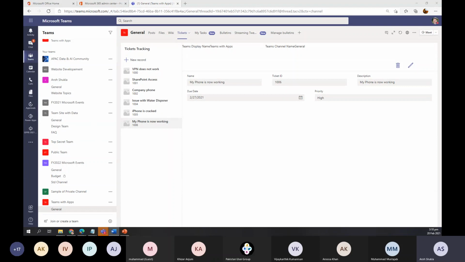But what if I want to share this app with my other colleague? This is my own app. If you want to share this app, this particular functionality came only two weeks back. To share the app, I have to go to my app.